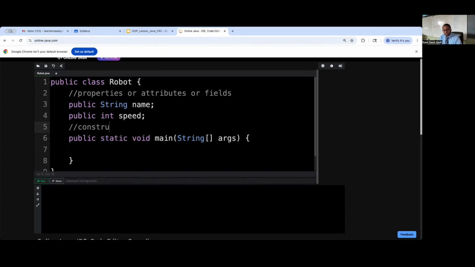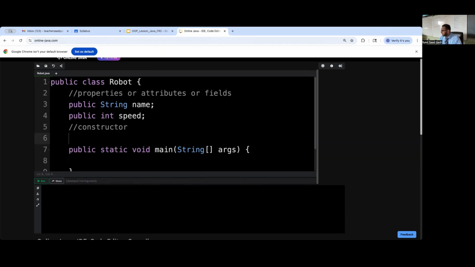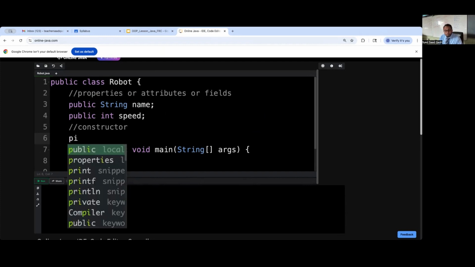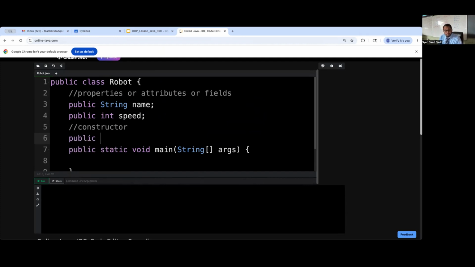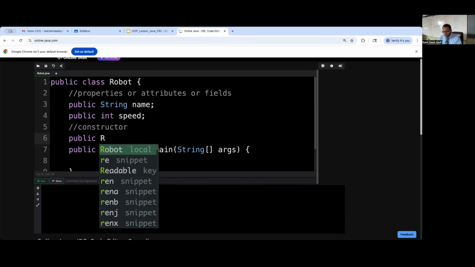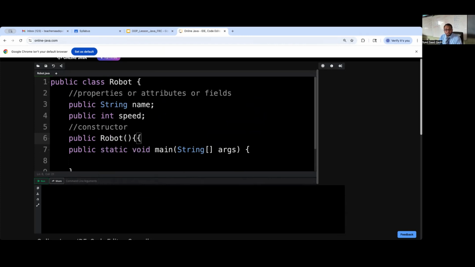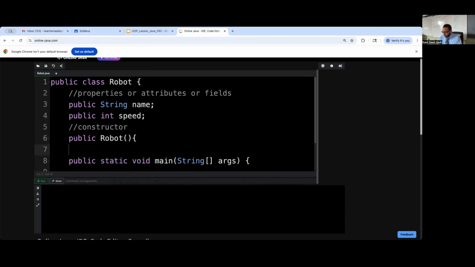Next thing we need is a constructor. Public robot. So remember, the name of the constructor must always match the name of the class.